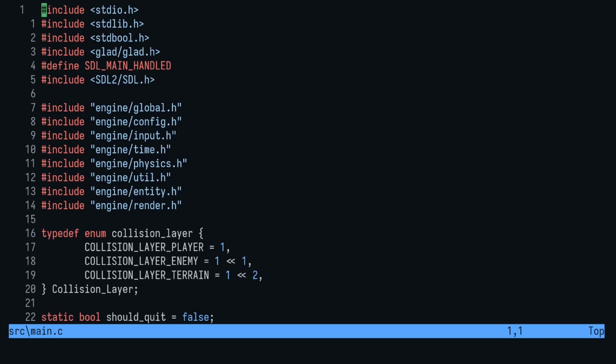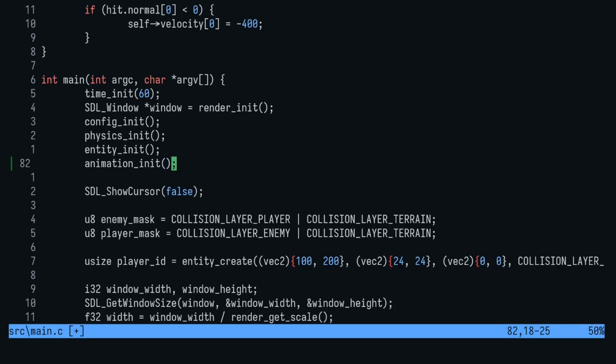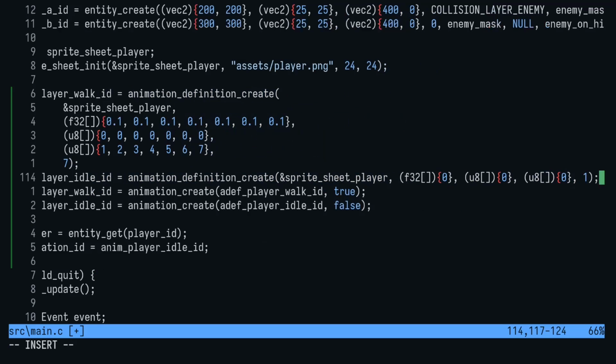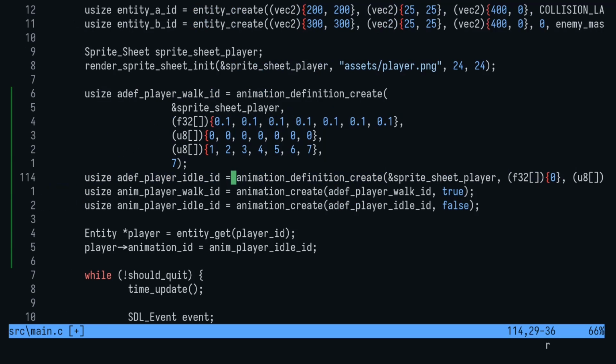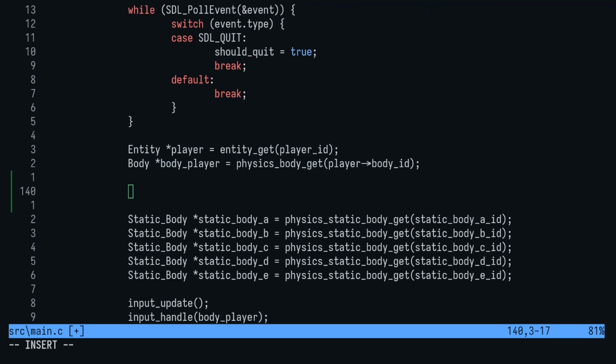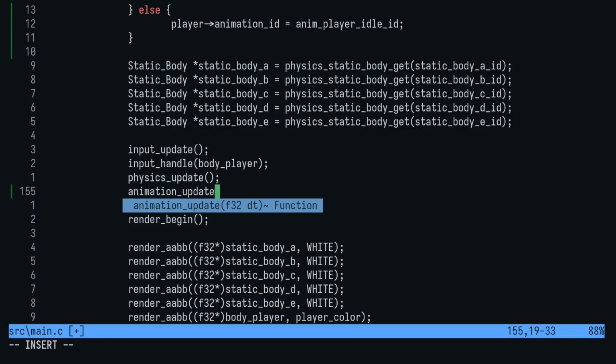Finally, we want to test it all out. So open up main.c, and the first thing to do is initialize the animation module. Next, we'll create two animation definitions and two animations. We want a walk animation and an idle animation. Get a pointer to the player and then set the animation ID. In the update loop, we want to set the animation to the walk animation when the player is moving and idle otherwise. We'll update animations just a bit further down.